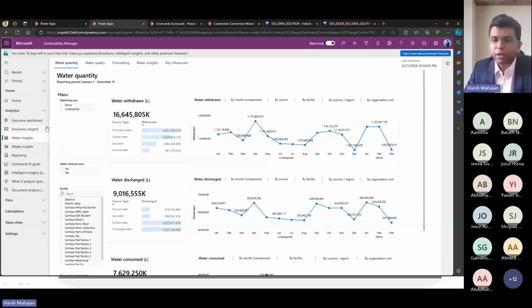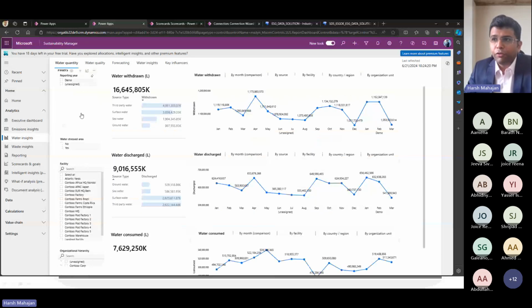Yes, I was talking with respect to water insights. As you can see, an organization can track the amount of water withdrawn and what are the source types of withdrawing the water sources, and we can check like what kind of insight an organization.